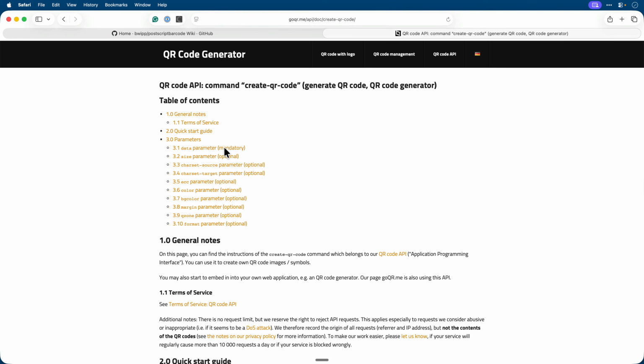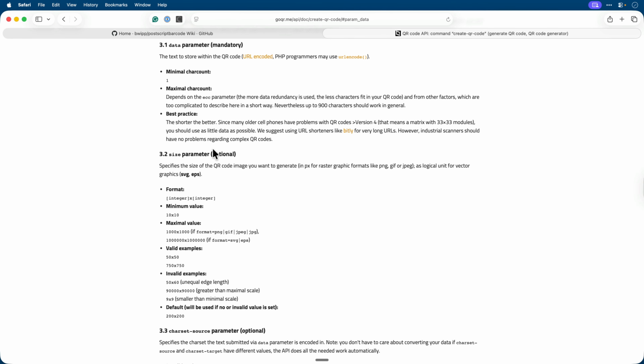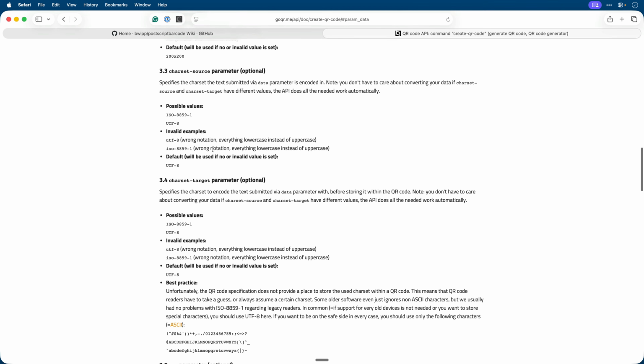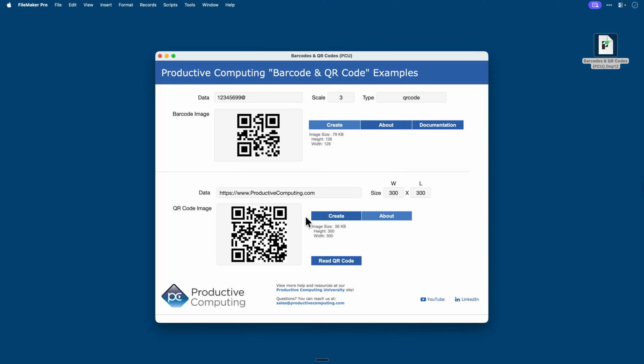But if you dig deep on this, you'll be able to see the parameters, the required ones and the optional ones, and you can manipulate your QR code accordingly. I've built in 2 options for width and length. And then we have several options here from very small to quite large.